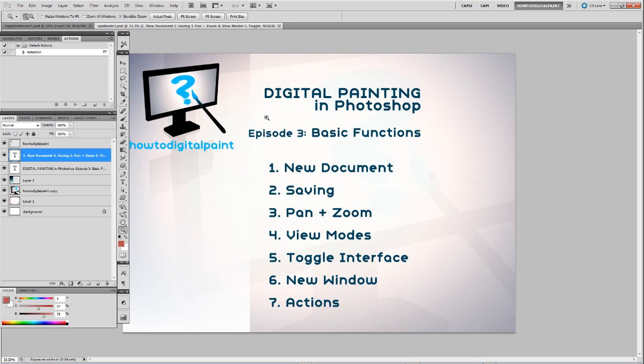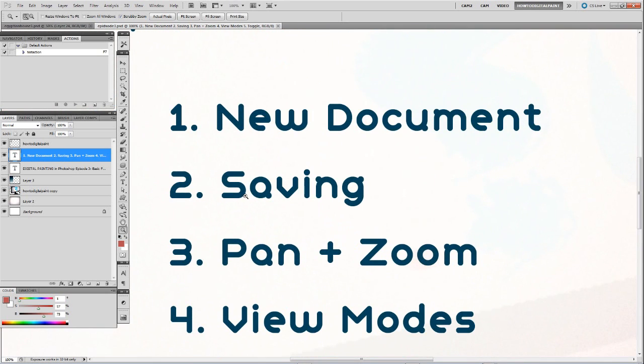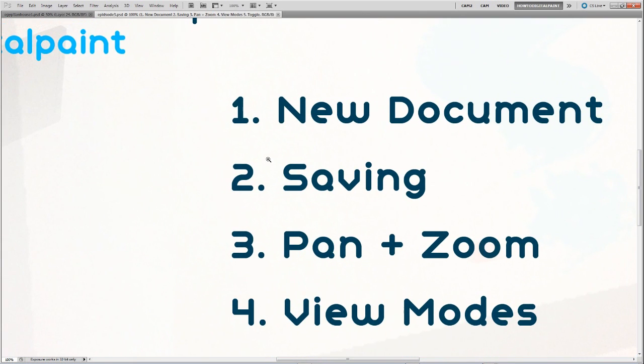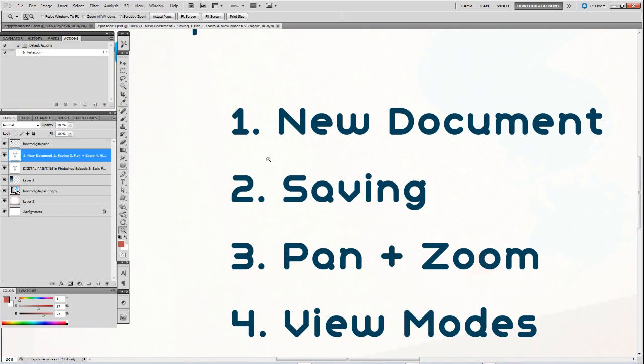And the different view modes we just discussed, also known as screen modes, toggling on and off the interface. So if I'm zoomed in and this is getting in the way, all my palettes and things, I can press Tab and that'll toggle on or off the interface.